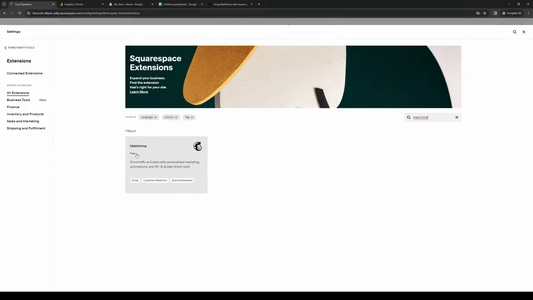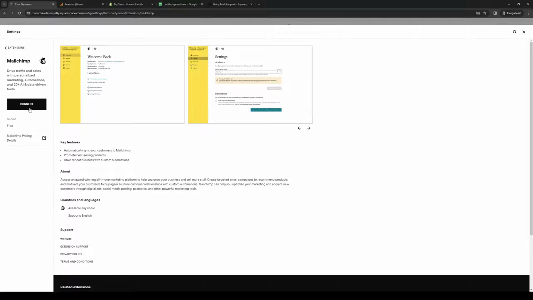So to actually make the connection, just click on it and hit connect. And what will happen here is you'd be redirected to a new window where it'd ask you to authorize or authenticate the connection between Mailchimp and Squarespace. So it's actually that simple.